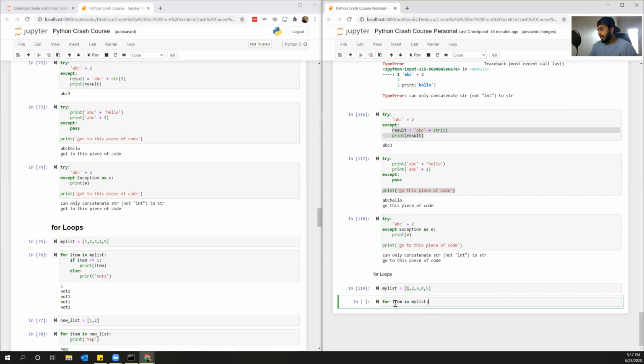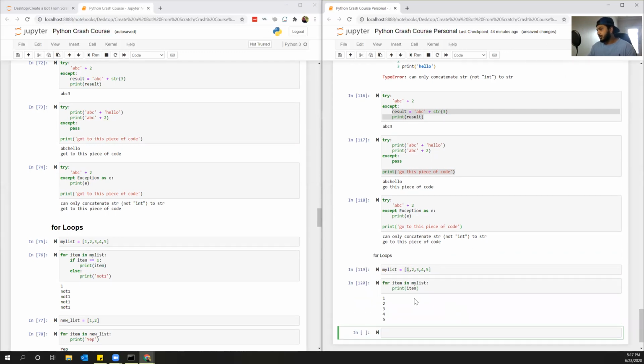So I'm going to say for item in my list, let's first just print item. So let's see what this does. For each item in my list, print that item, right? Like I said, you can name it anything you want. So for X in my list, print X, so it's 1, 2, 3, 4, 5. I can name it anything I want. Again, I want to emphasize this point: print Y. Same thing.